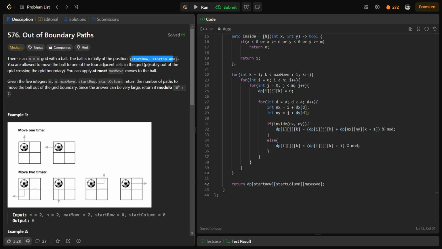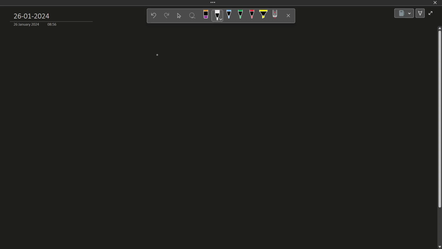Right. Now, what we have to do is find out the total number of ways we can move the ball outside the boundary of the grid by applying at most max move times. So max move is the maximum number of moves allowed to us, and within these moves we have to move the ball outside the boundary, and find the number of ways in which we can do it. So let us see how we can solve this.